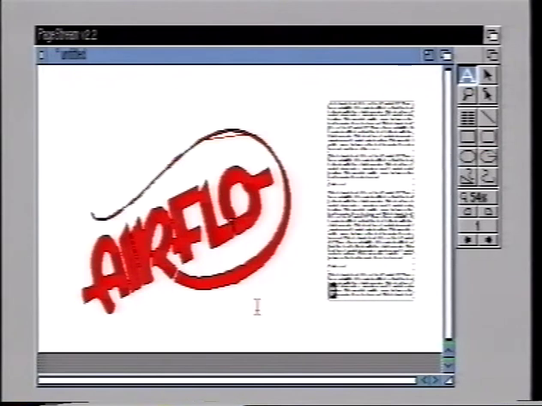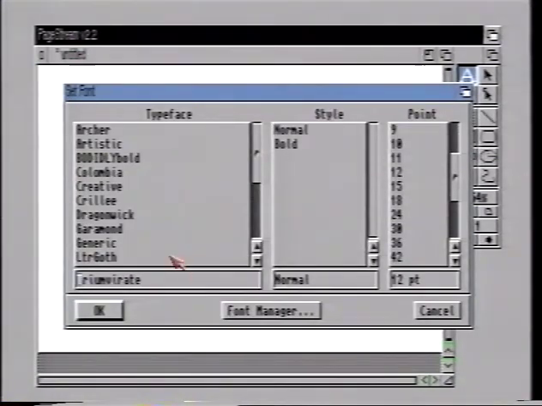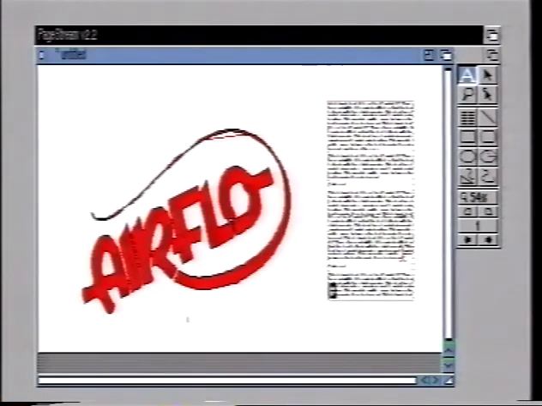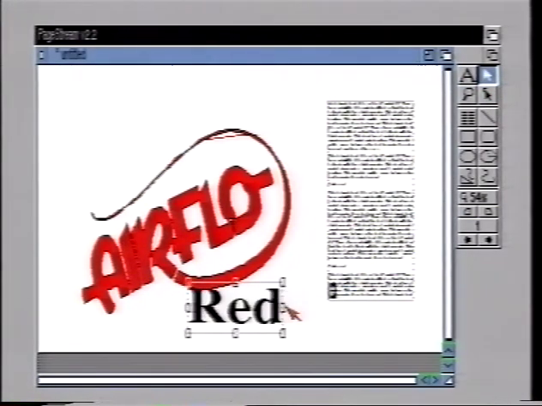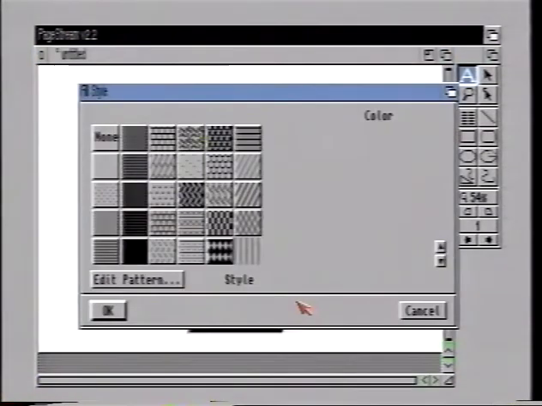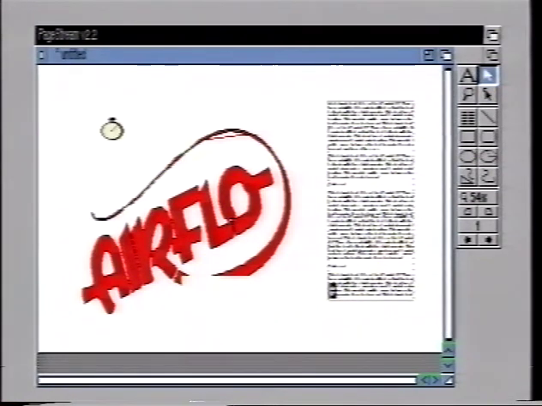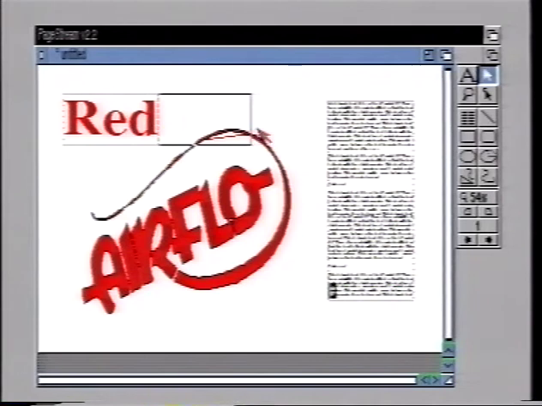Of course, I could change the font, or style, or colour at any point now. We'll add another text object, though. Choose the font, the style, and the size. Doesn't really matter, because I can resize it anyway, when I've typed it in. Just grab the corner and drag it up. Okay, we'll change the color. And reposition it. Make it a bit wider.